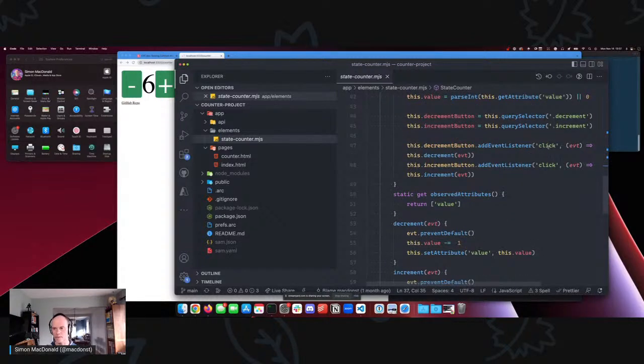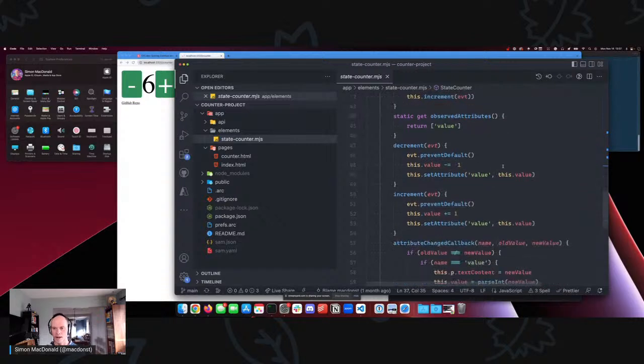And then we're adding a couple of event listeners for clicks. So anytime we get a click, we're going to decrement, which again is pretty easy. We just subtract one from the value, or increment, we add one to the value. And then we set the attribute of the web component. So we're going back and we're setting the value attribute of the web component.